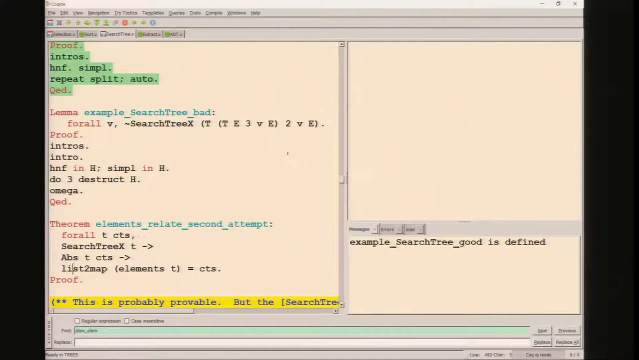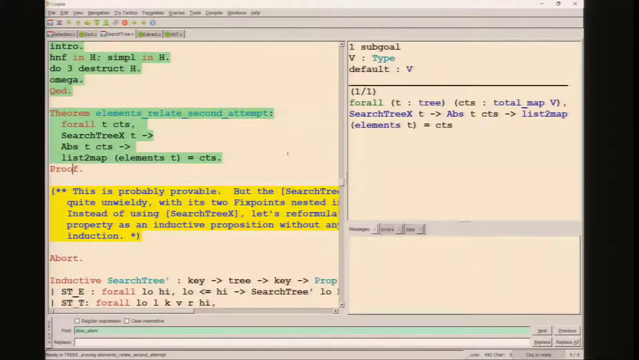Okay, so now we can prove this theorem. This is the kind of theorem we want to prove: that if the tree has the search tree property, that is, at every node, the left subtree has keys less than the root, and the right subtree has keys greater than the root, and there's an abstraction relation between T and M, then list to map of elements T equals M. All right, this is the kind of theorem we want to prove.